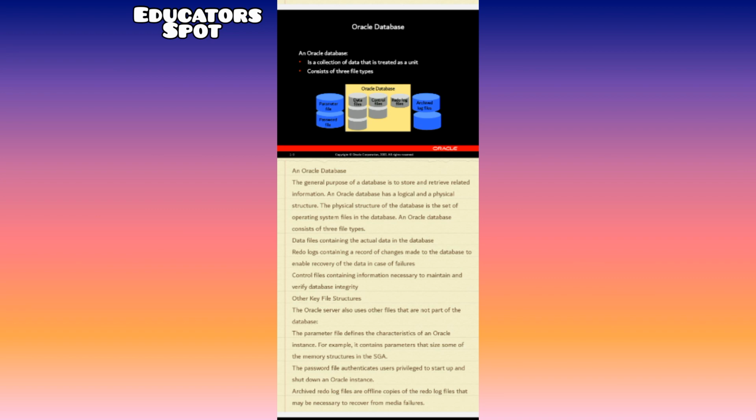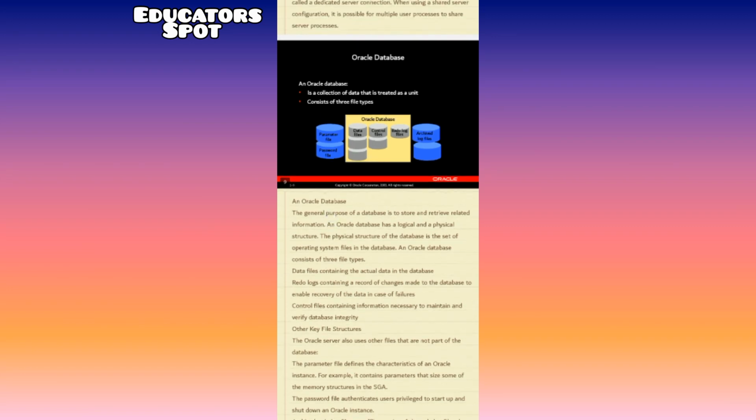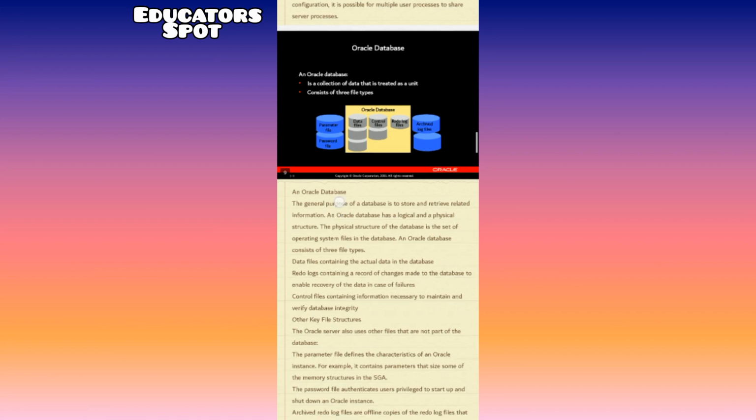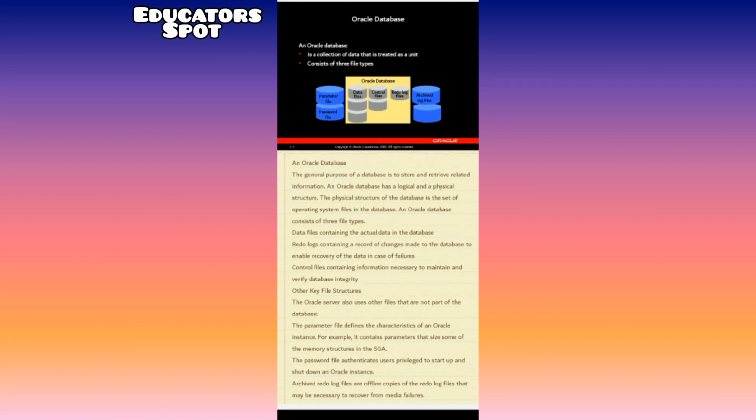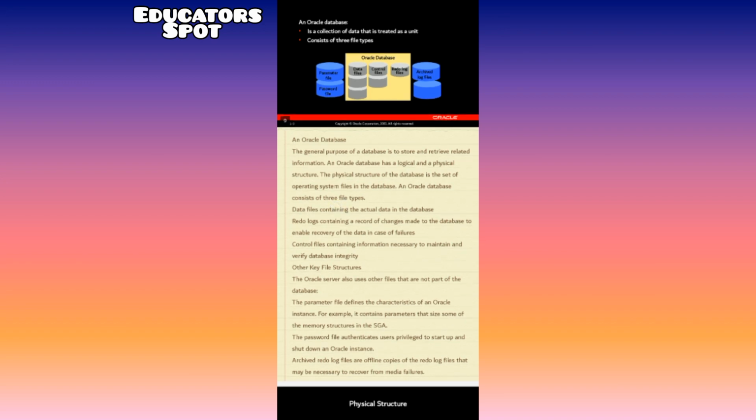First, what is the working of the data file? The data file contains the actual data. Then the redo log file contains any changes we made in our processes or in our files, and it is used to recover the data because it has redo. Then we have the control file. The control file is used to maintain the database, or it contains information which is necessary to maintain and verify the database integrity.